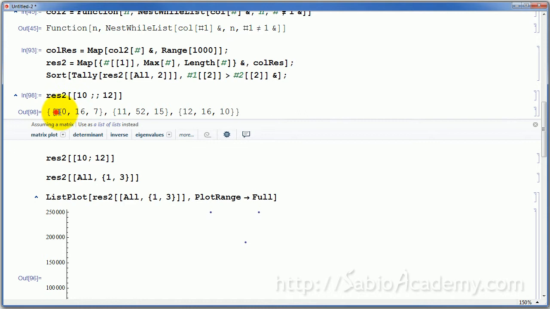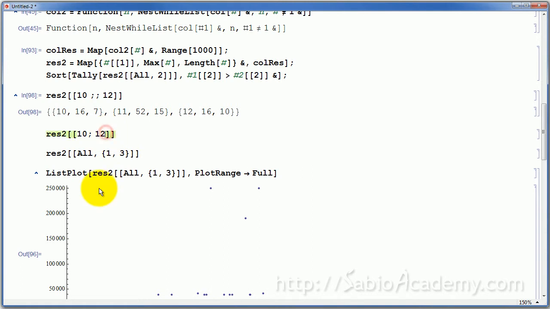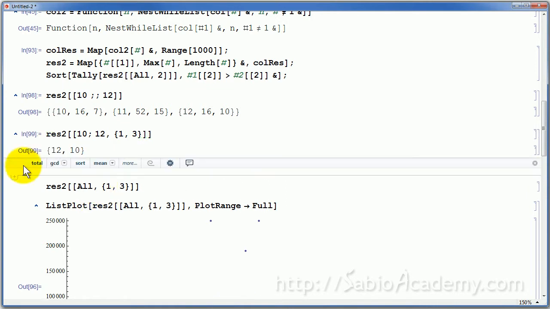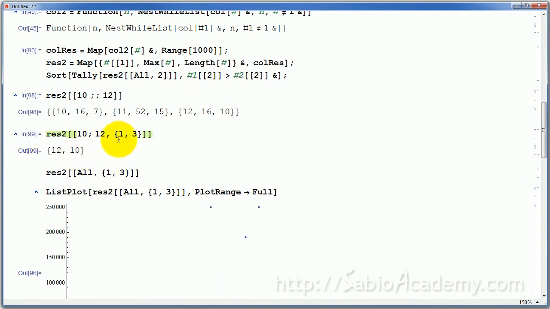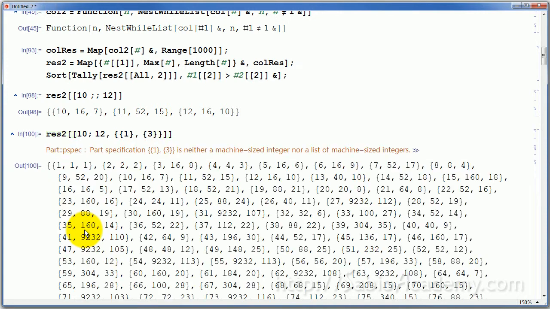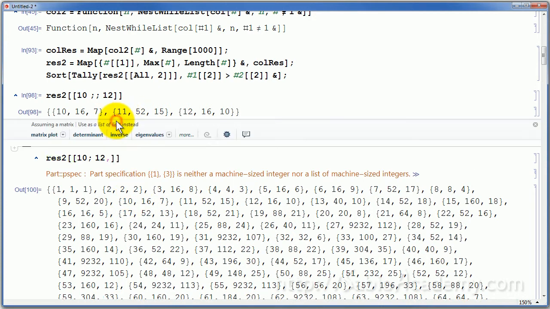So I want to associate 10, 7, 11, 15, 12, 10. So let's see if I can do it. From 10 and 12 here, comma. I think all I got to do is 1 and 3. 1 and 3. Like that. What did I get? 12 and 10. Did it have to be 1 and 3? Nope. Okay, I'll take the easy way out.